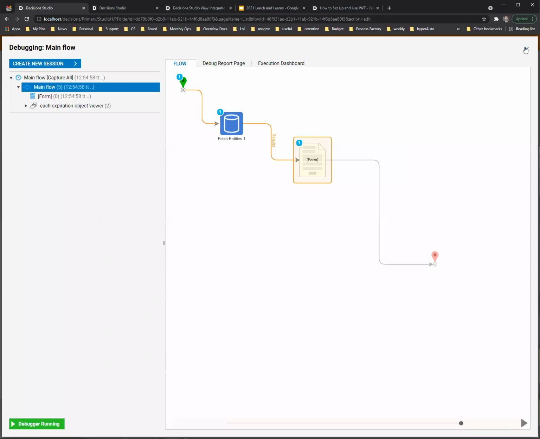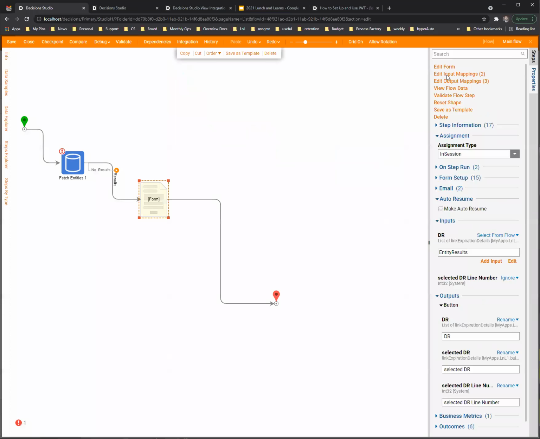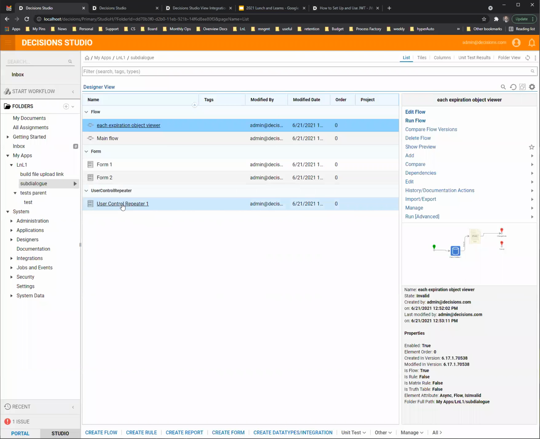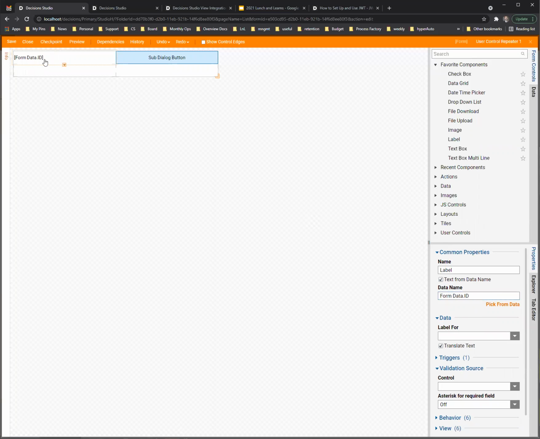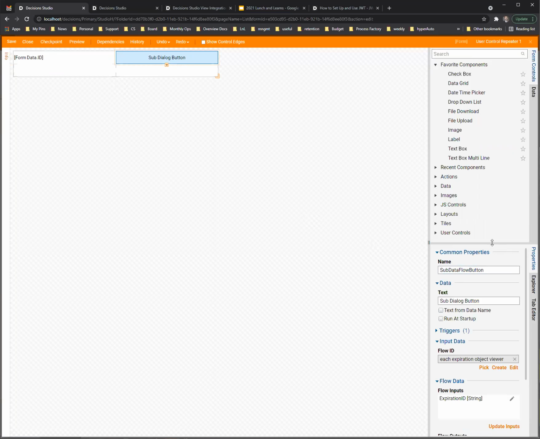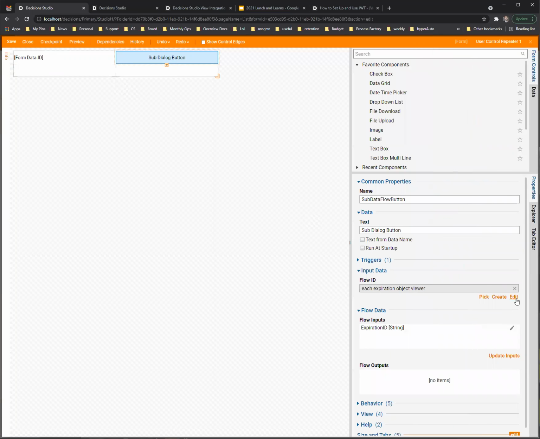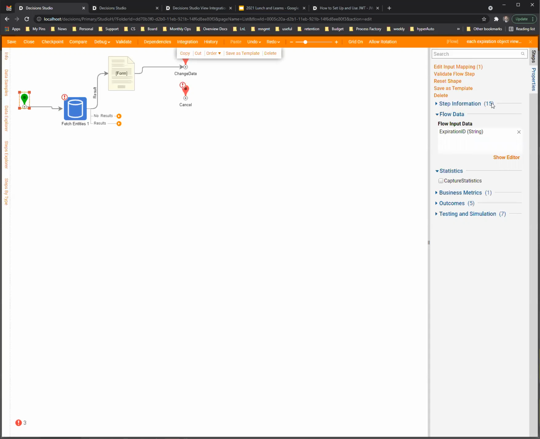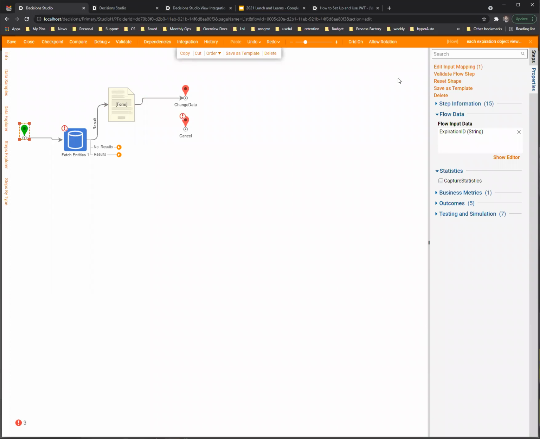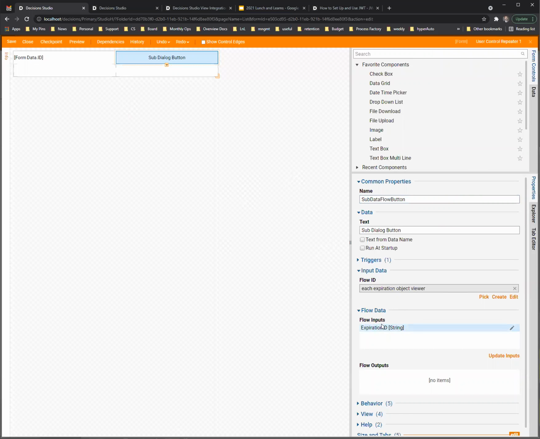So that is probably more work than I'll be able to get done in the next 5 minutes. But if we come back and look at our user control, we can see how I mapped the ID field as a simple label. And if I look at the subdialog button, what I did is I created an input to this thing called expiration ID because I need to feed a value into this flow to display on this form, right? Now that I have that value entered or a flow created, there's going to be flow inputs and flow outputs shown under flow data here.